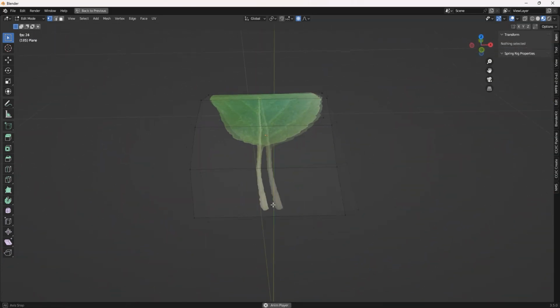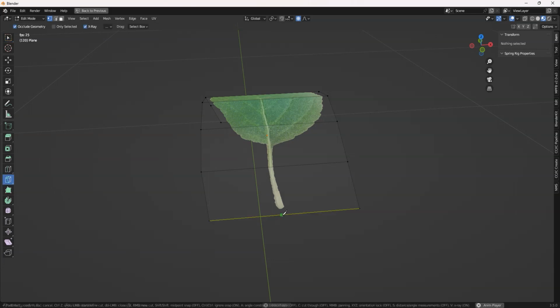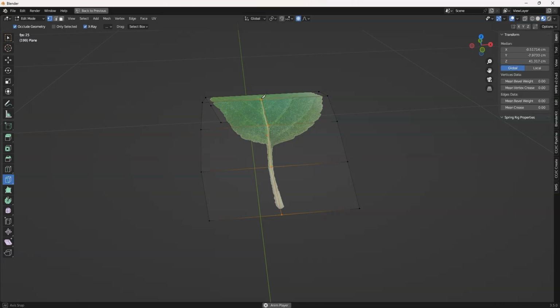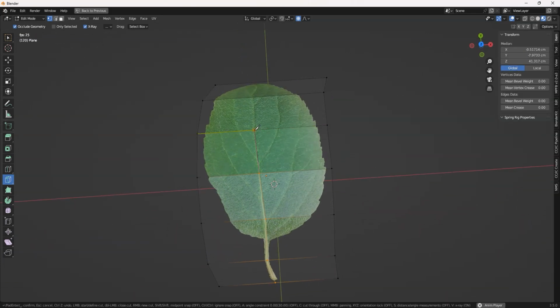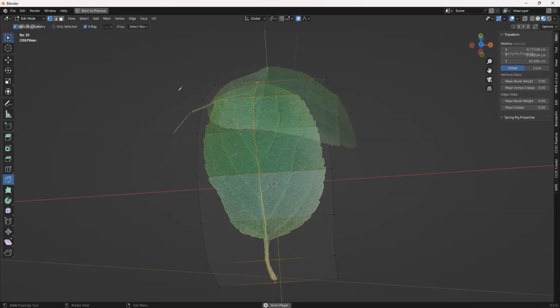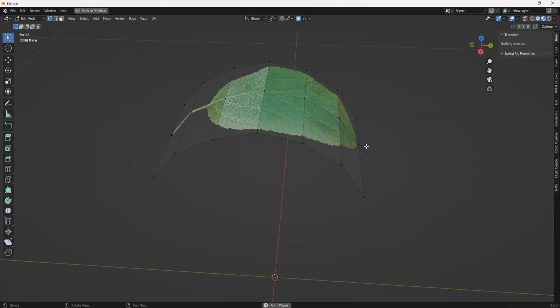Now let's use the knife tool over here. Now let's click in here and simply draw a line along the center of this leaf. To confirm this, press enter. Then let's hold down Ctrl and select vertices.